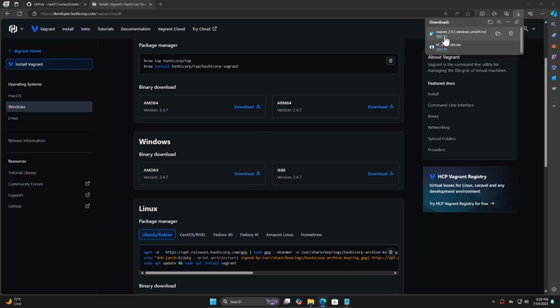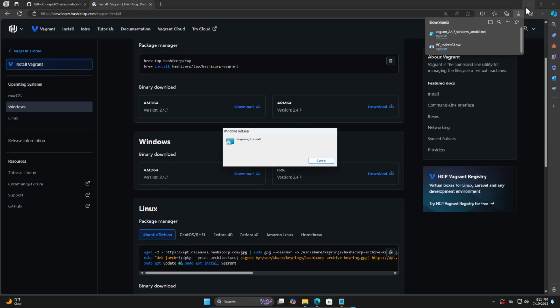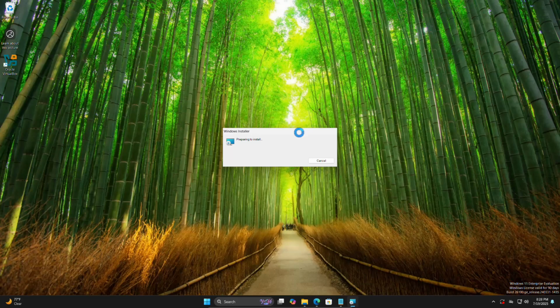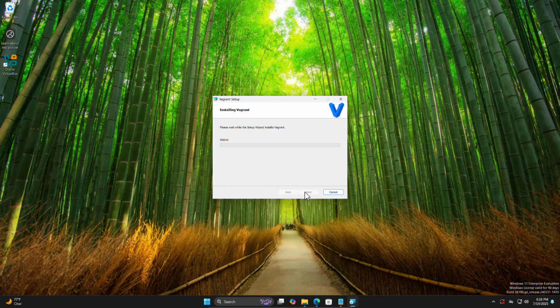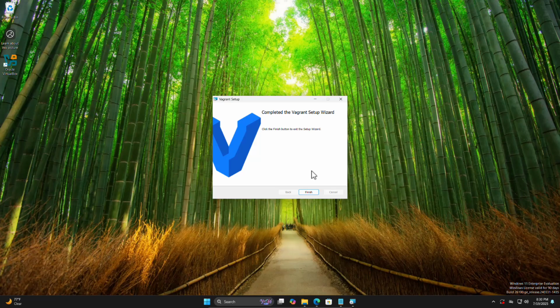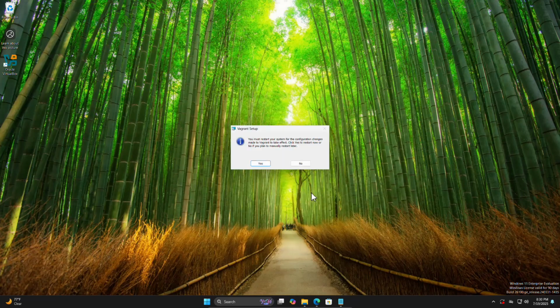I'm going to click on open file, and this should start the installation for me automatically, like so. I'm going to accept the terms and click on install. And this installation should just take a couple of minutes to complete. Great. So now the installation is completed. I'm going to click on finish. And now I will need to restart my host computer to ensure the changes take effect.